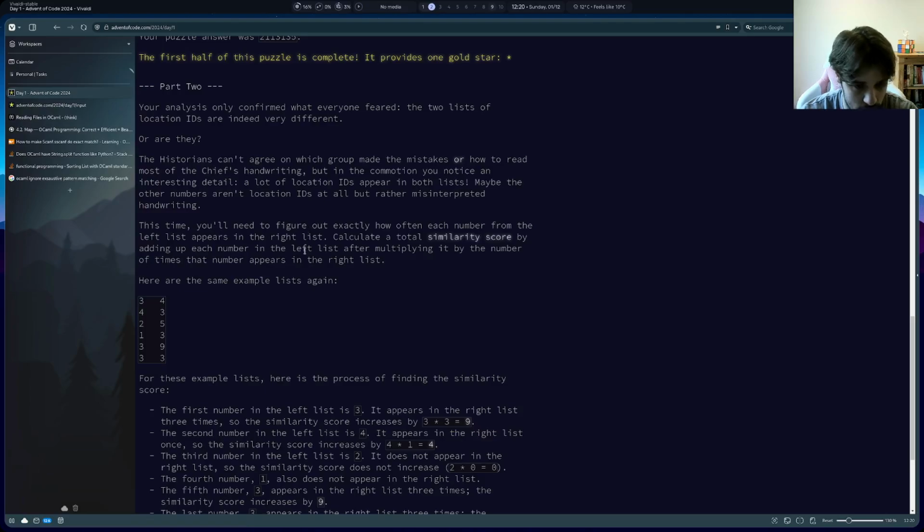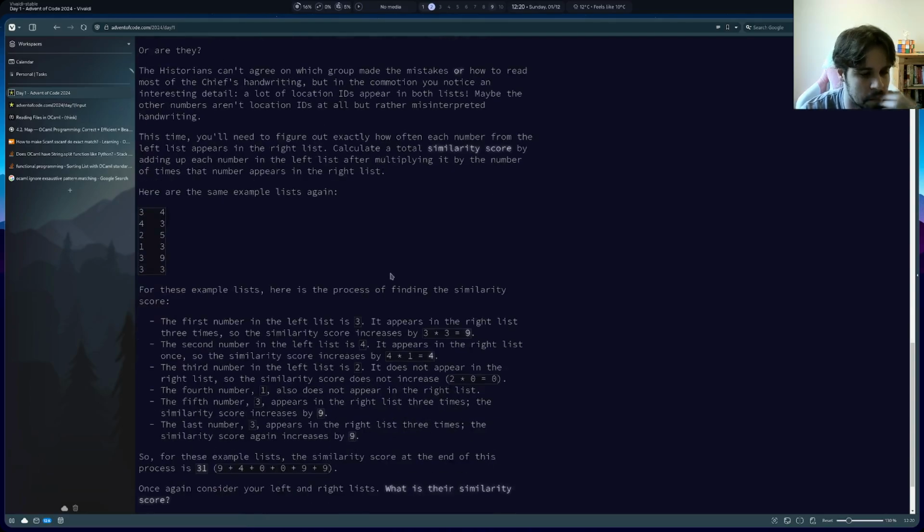This time, you'll need to figure out exactly how often each number from the left list appears in the right list. Calculate a total similarity score by adding up each number in the left list after multiplying it by the number of times that number appears in the right list. Okay.